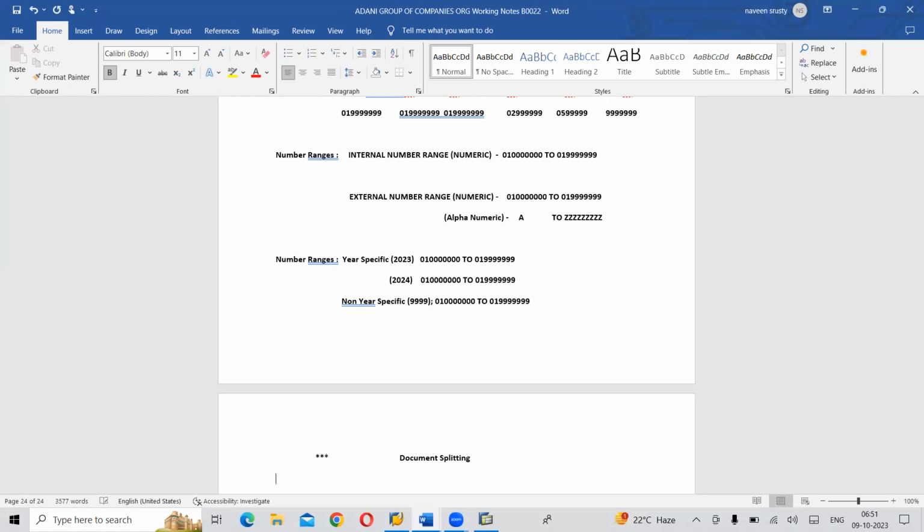What does document splitting mean? As we know, the old formula. What is the old formula? GL debit equals GL credit. So it will check the balance at GL debit level and GL credit level. That's it. But the new formula is something different. So I'll write this as the old formula.